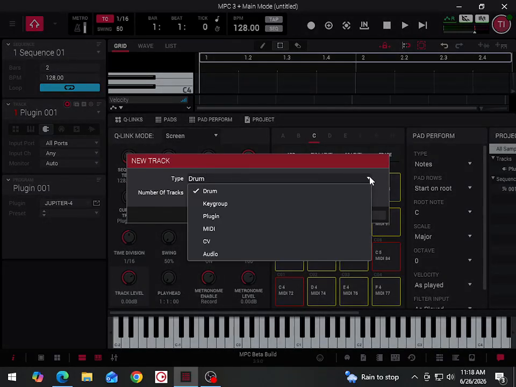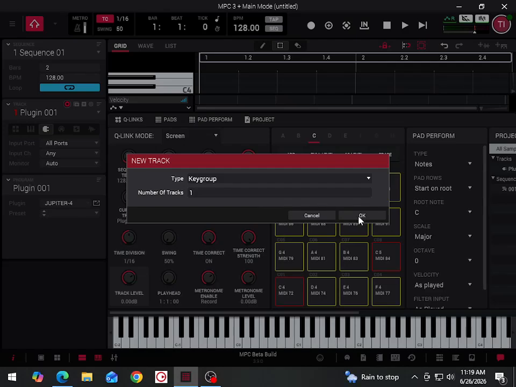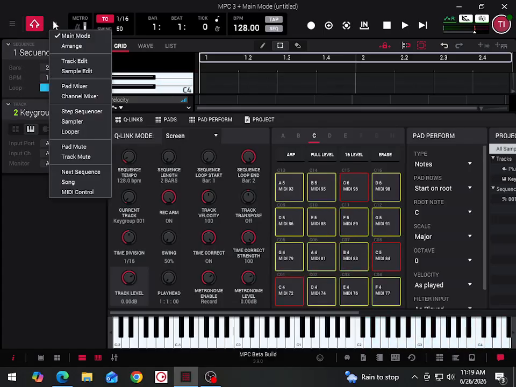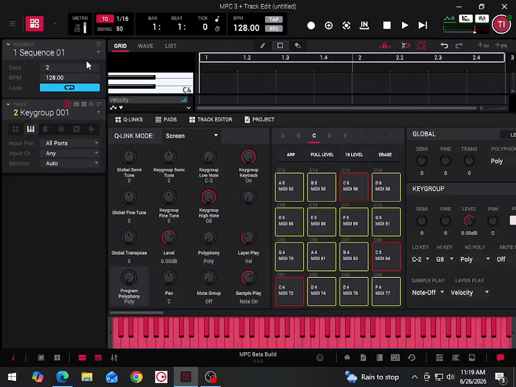I'm going to click this tab down here, and I'm going to go to key group. Once I hit that, I'm going to hit OK. Now, I have a new key group. Nothing going on yet. I'm going to click on this arrow right here. I'm going to hit track edit. So now I'm hitting track edit.